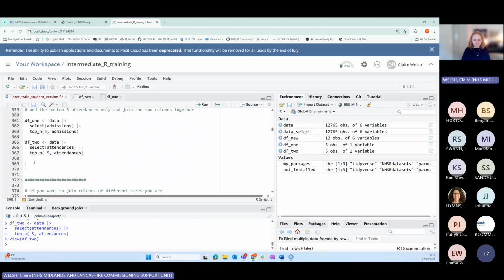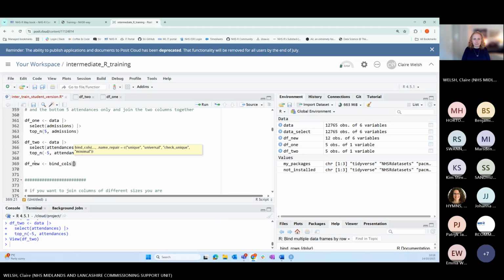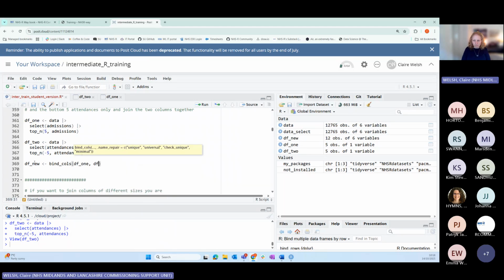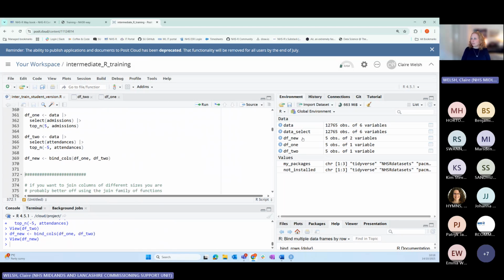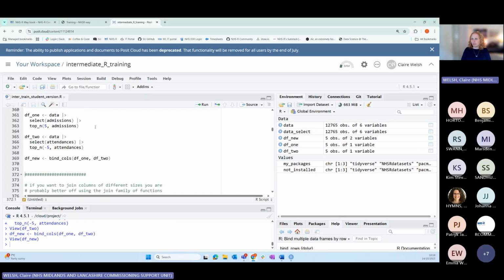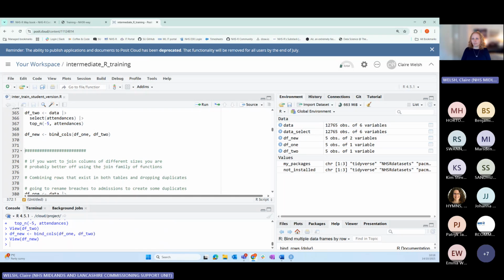Then let's smush them together. So let's bind them together with bind cols. So the new data set will be bind cols, and df1 is our left one, and df2 is our right column. And df new will then look like this. So we've got the highest 5 admissions and the lowest 5 attendances smushed together into one little data frame. Everybody follow along okay with that? We'll go for another 10 minutes and then we'll have a break, I think, okay? Okay.